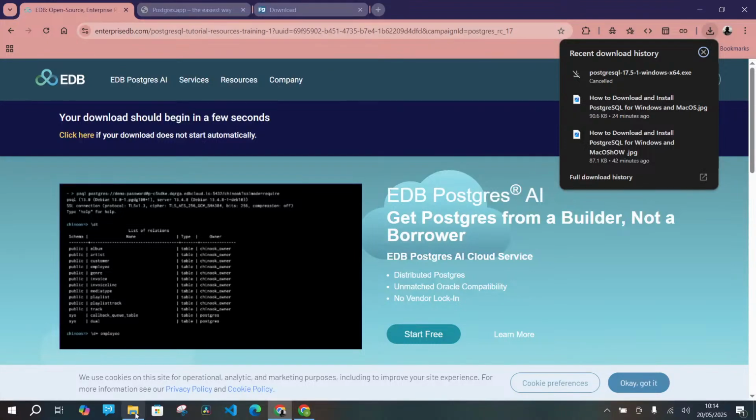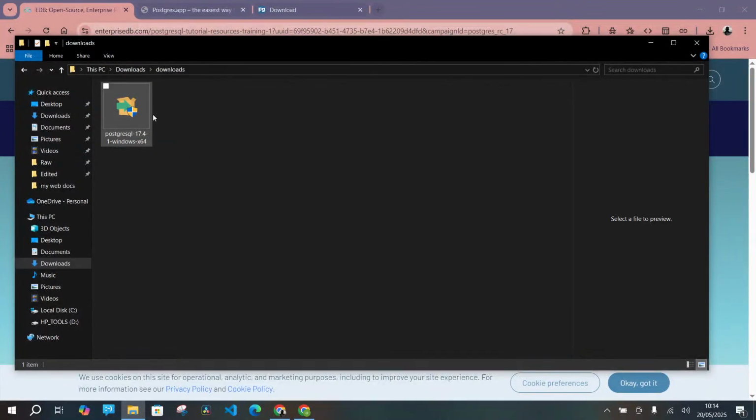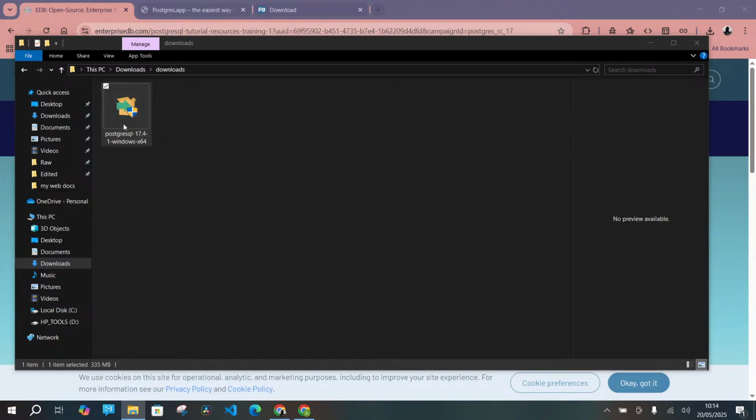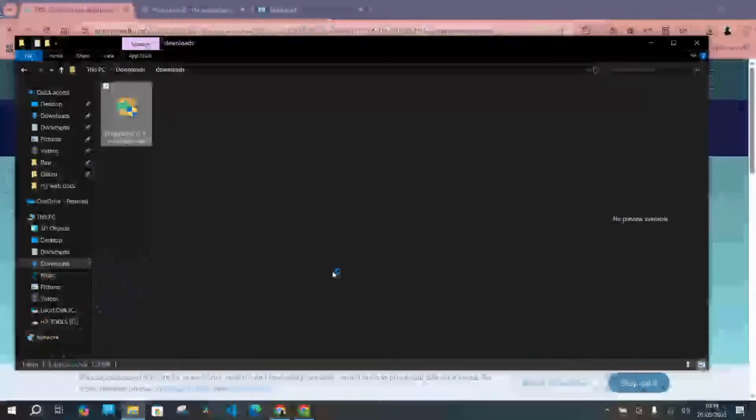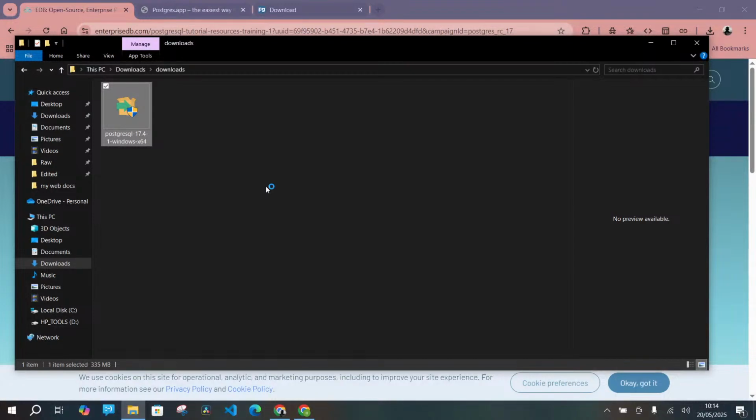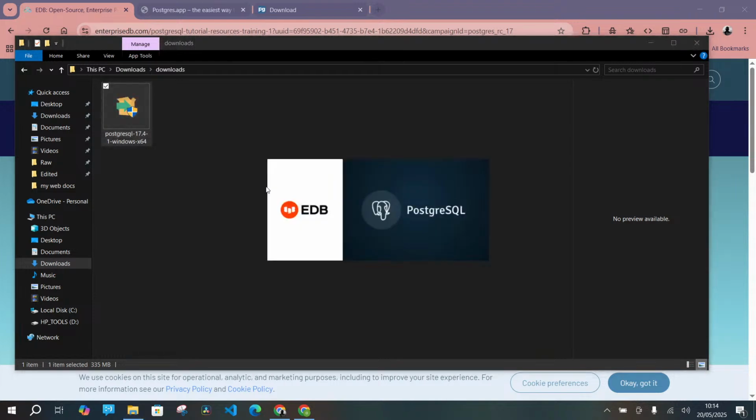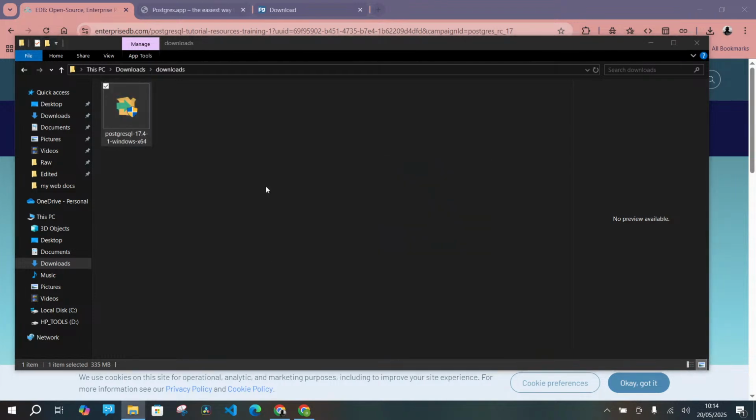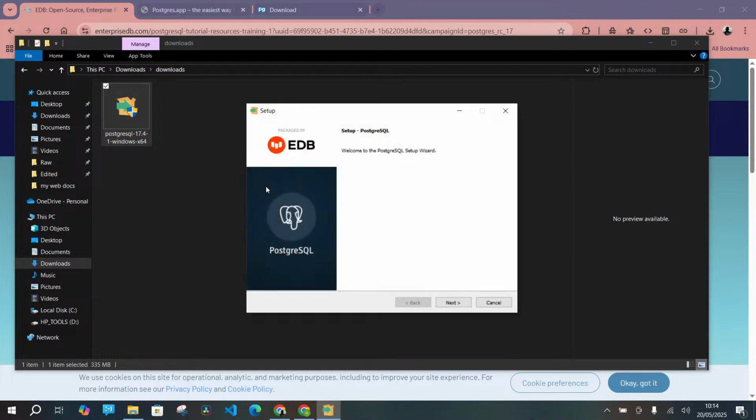I'm going to open my folder here. This is the Postgres package. Then I'm going to open the package so that we can start our installation. So I'm going to click on yes. Waiting for the package to open. All right, so the package has opened now.